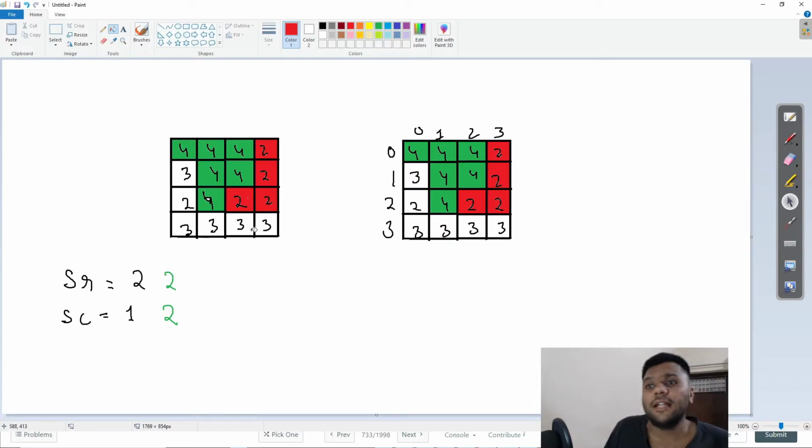Okay. Now you have to go to this final one. Let's say somebody told me I have to go to source row 3 and source column 3. So what it means is I will come over here, and I fill it with this color. Similarly, I fill this one, this one, this one, this one.